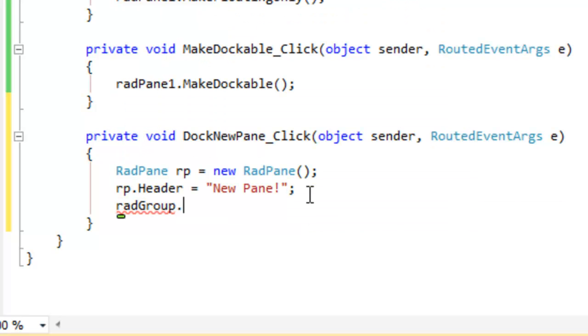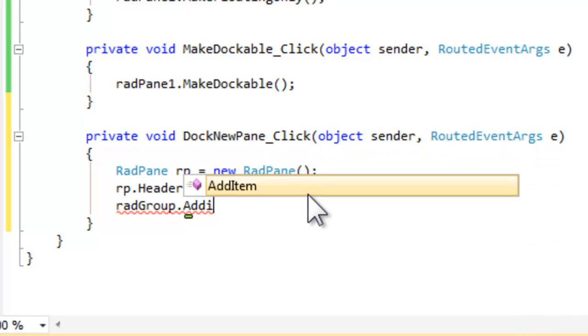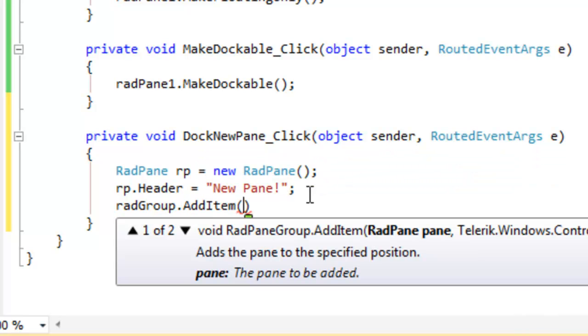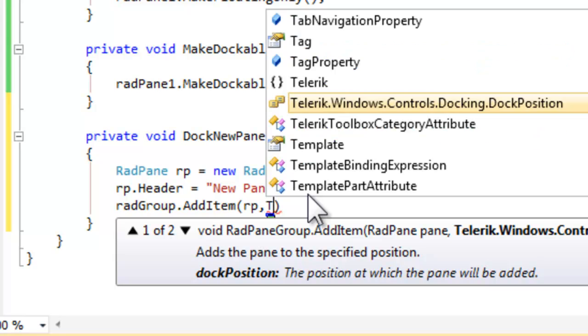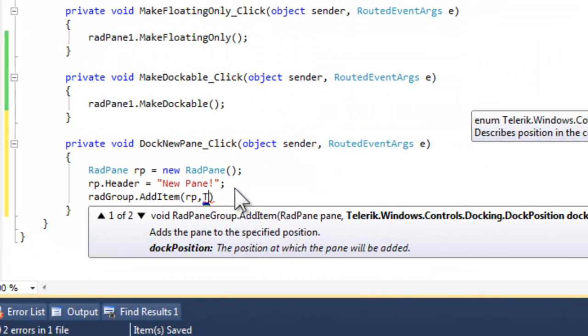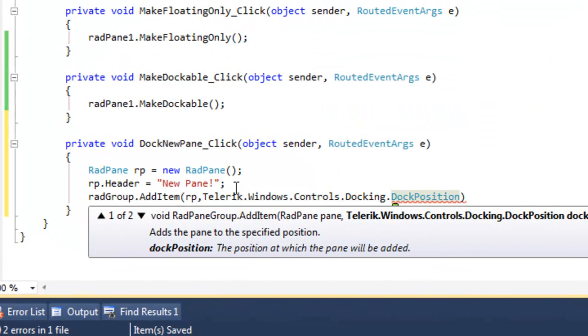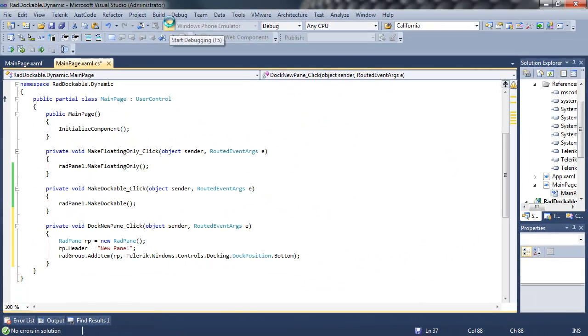And now we're going to take our rad group and call add item on it. That takes 2 arguments. We pass in our new item and then we pass in an enumeration for the dock position, and in this case we'll choose bottom. Let's save and run that.